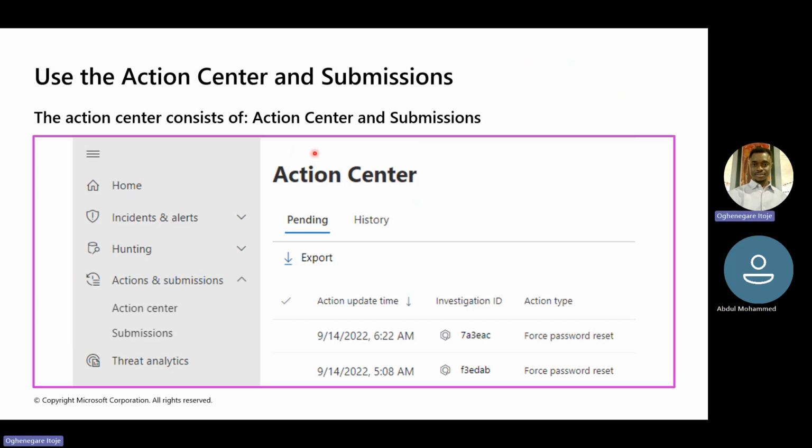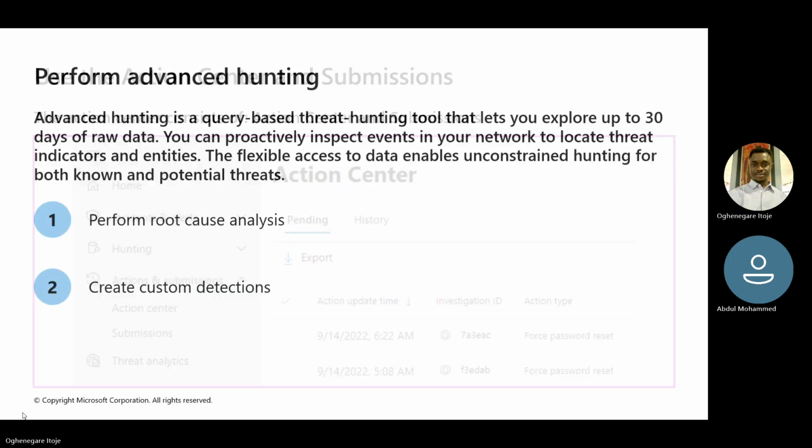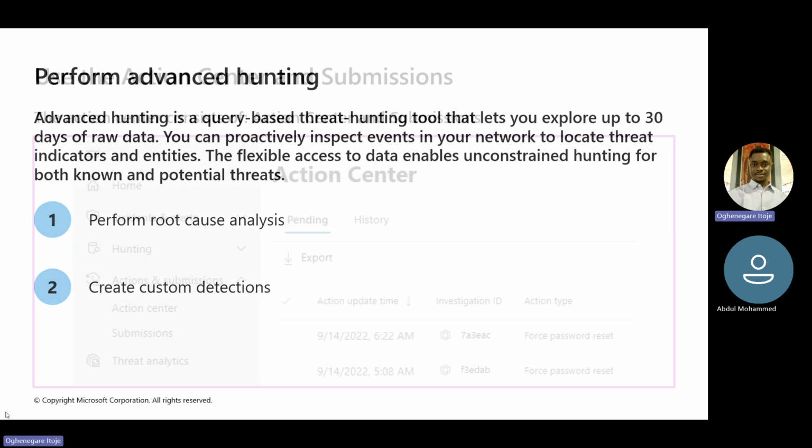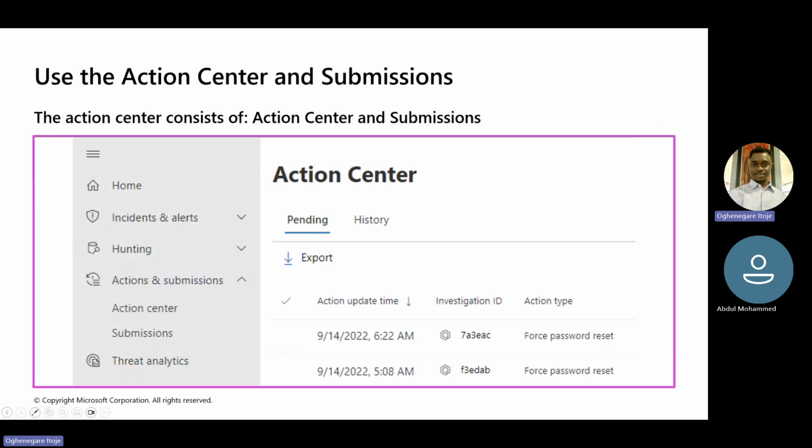All right. So we'll look at the second part of the Action Center, because the Action Center actually contains both the Action Center and also the submissions. So we'll be starting our discussion with submissions. I hope this Action Center is quite clear for you. And once we talk about submissions, then we'll be performing advanced hunting.